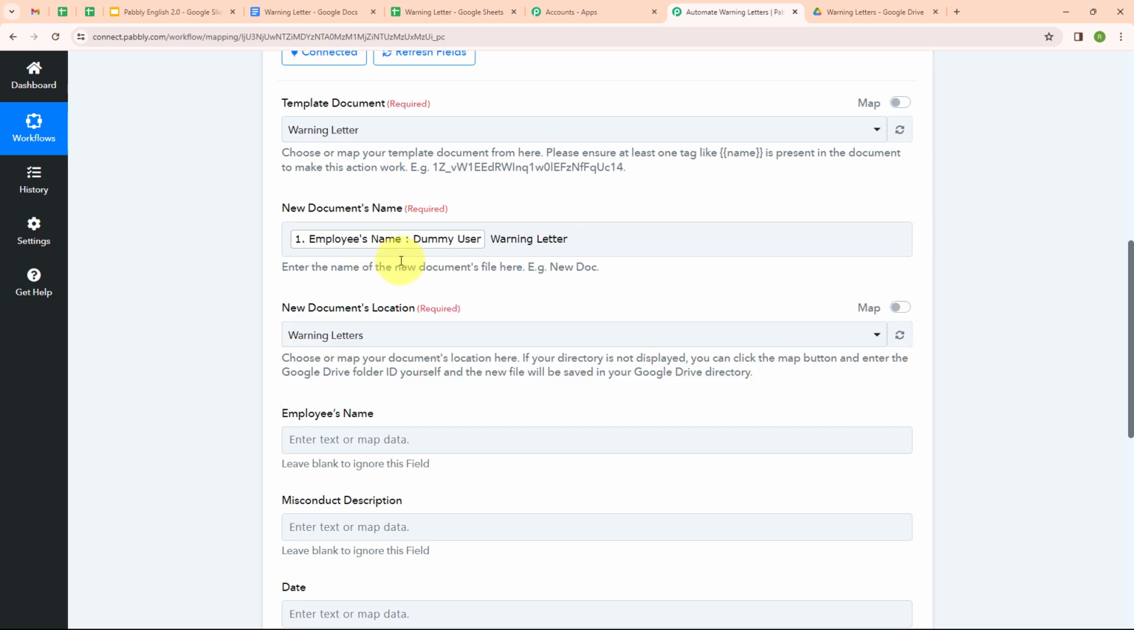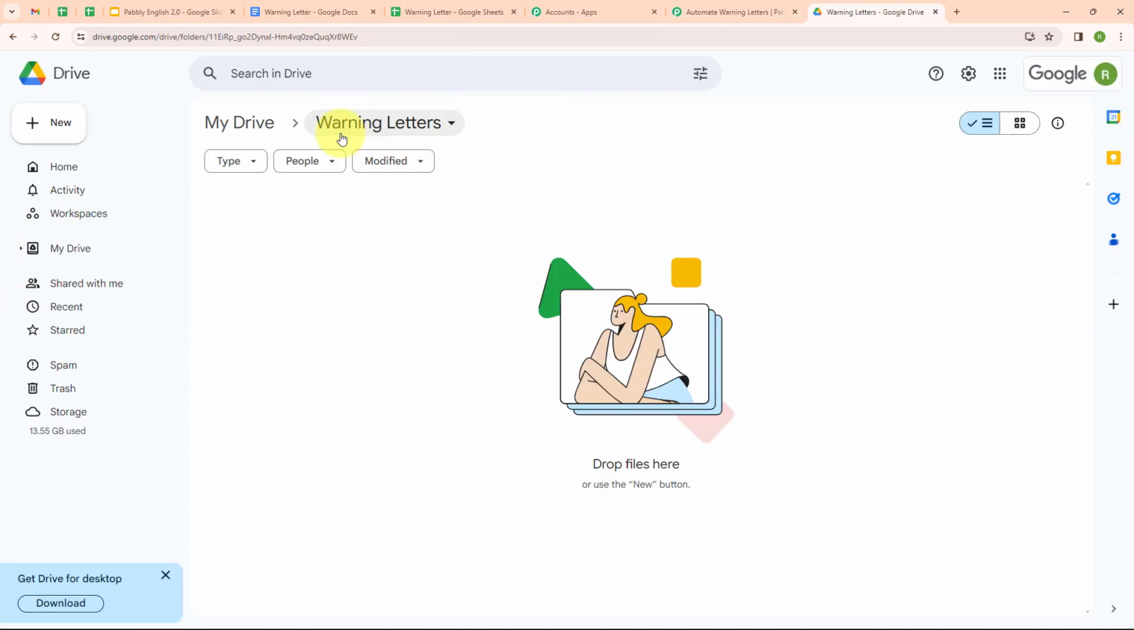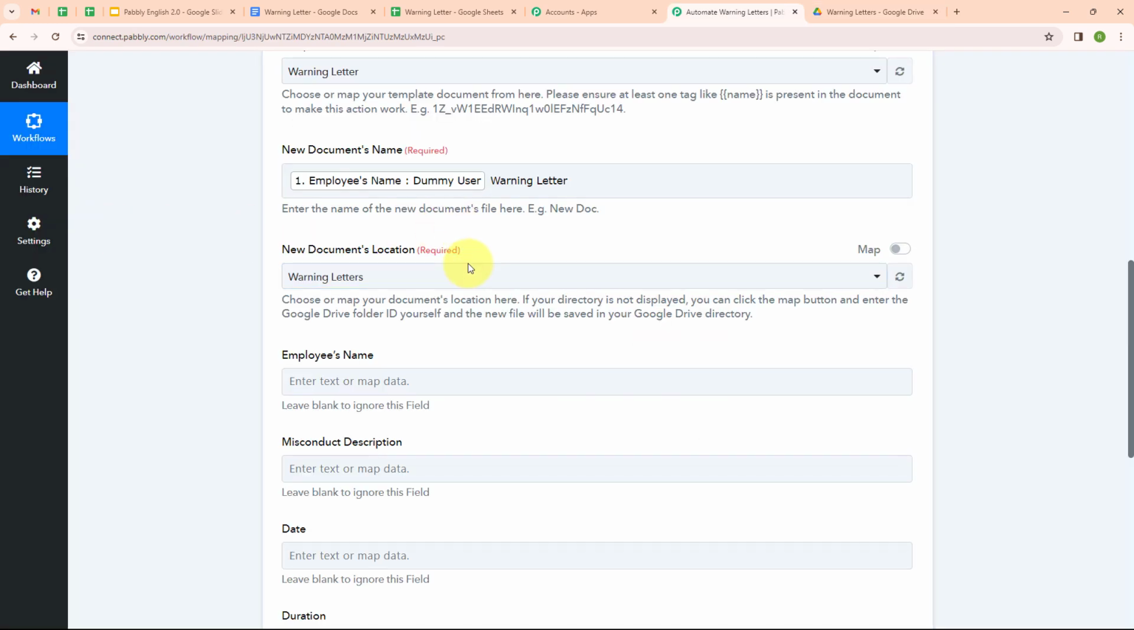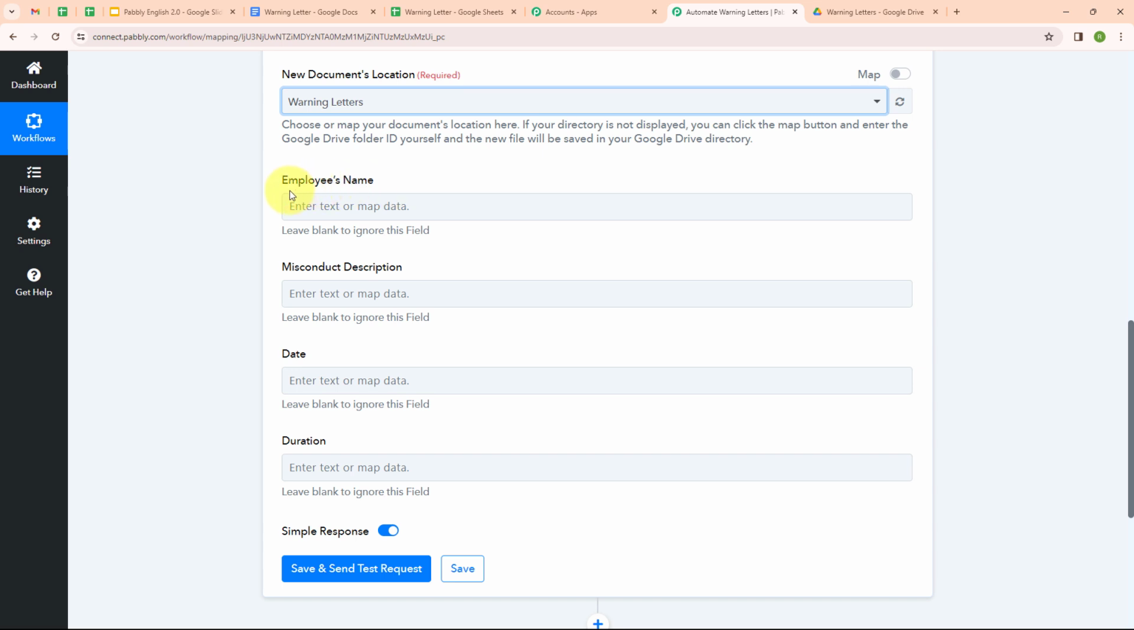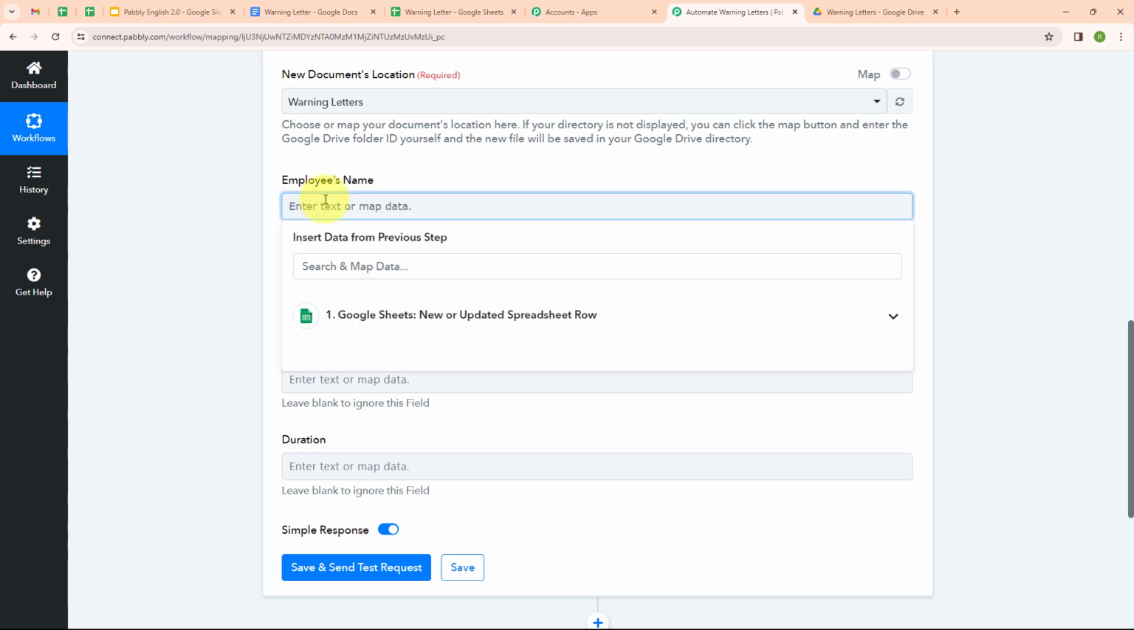Now moving forward, it is asking for new documents location. So I want to receive new documents in my Google Drive under the folder named as warning letters. So automatically I have received the location of my folder. Now moving forward, here it is asking for employee's name, misconduct description, date and duration. So basically these are the fields which I have entered in my Google Sheet. So here instead of entering data manually, here I am going to map the data. So again I am going to map the data from the response we have received in our Google Sheet.